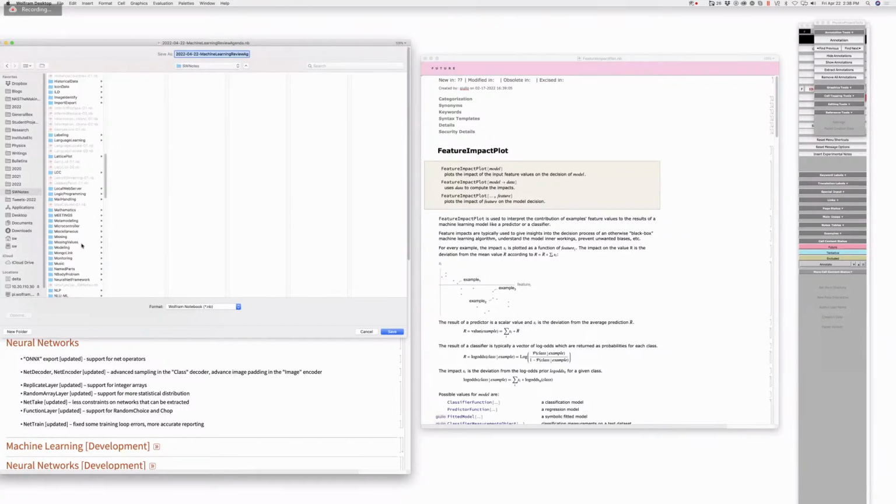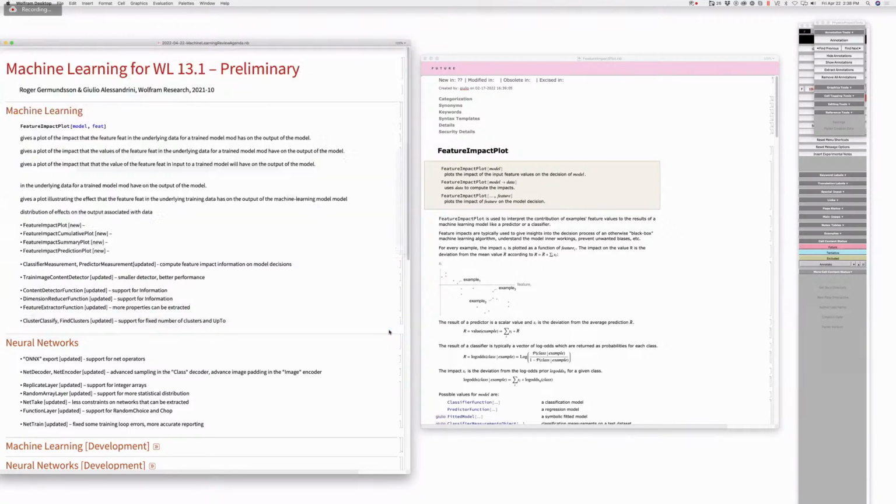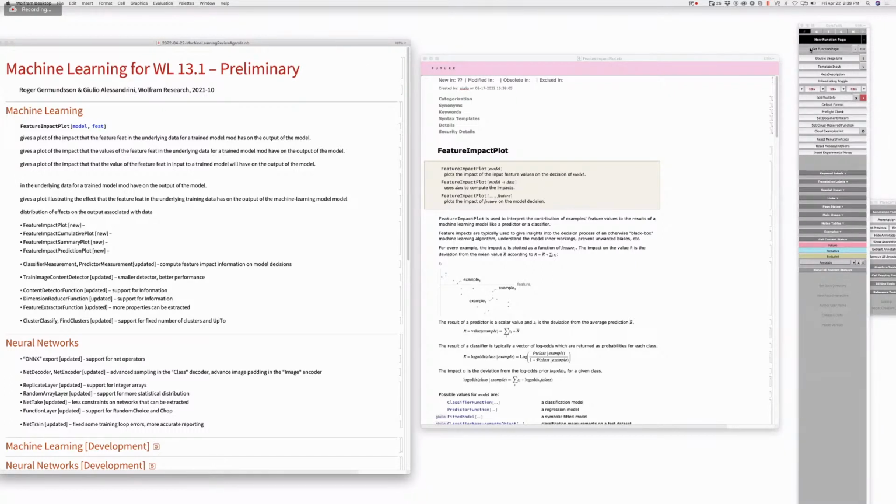My gosh, why do I not have machine learning? Well, I have neural net framework. Okay. So feature impact cumulative plot. Really? We've got 17 versions of this incomprehensible thing? Well, they show different things, which might help. Actually, they're incomprehensible in different ways.